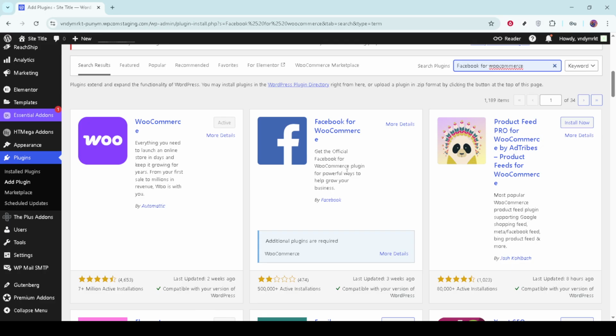You'll see a list of plugins. Find the one that says Facebook for WooCommerce and click on Install Now. Once it's installed, a button marked Activate will appear. Click it to activate the plugin and bring it to life on your site.